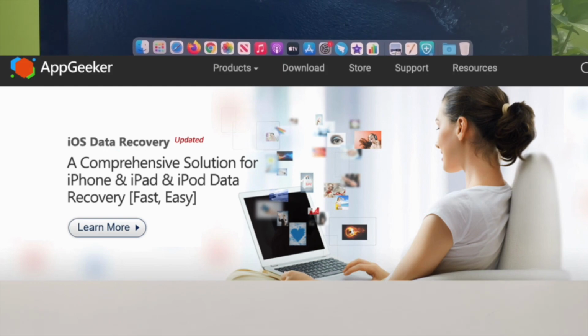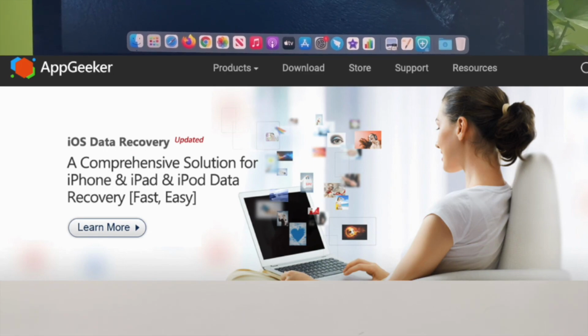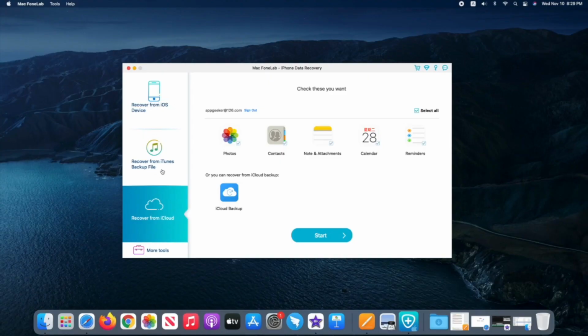iOS data recovery software from Appgeeker also comes to the rescue when you're in need of recovering deleted photos from iCloud. It has a great ability to search around the iCloud server and restore deleted photos in just a few clicks. The tool can also recover other types of iCloud files, including contacts, notes and attachments, calendar and reminders. You can have peace of mind that all existing data on the device will be safe and secure, as the recovery process won't reset the iPhone.